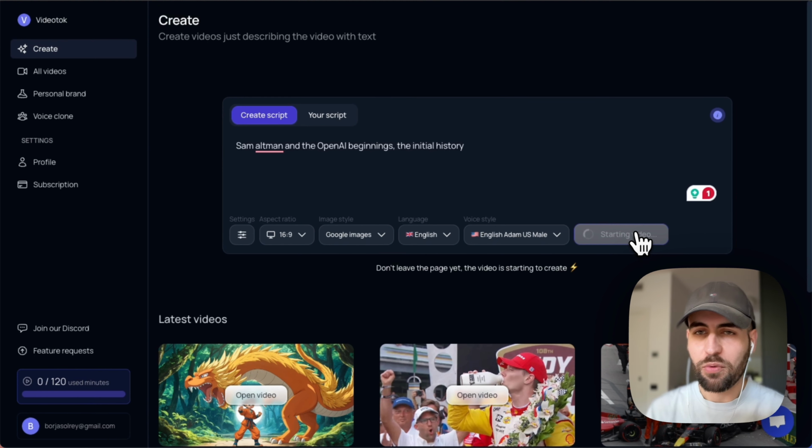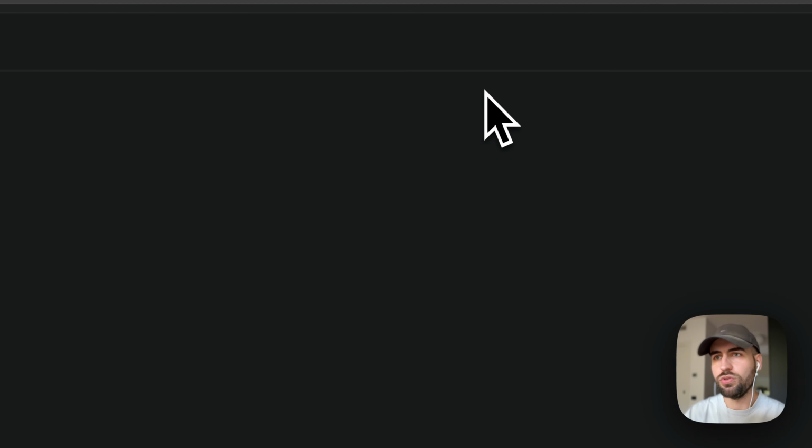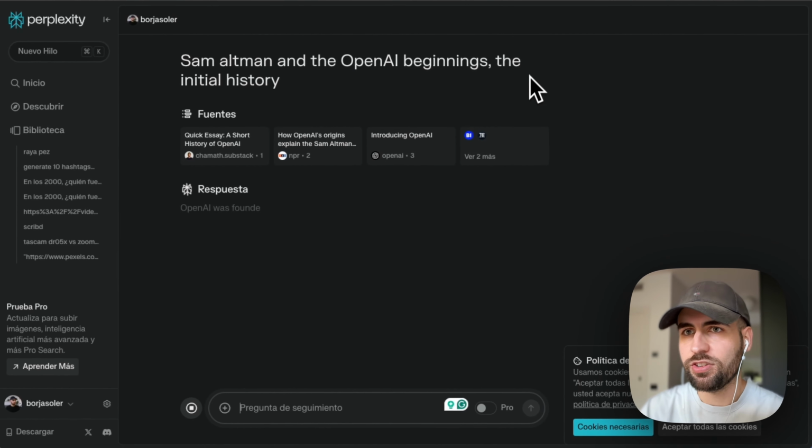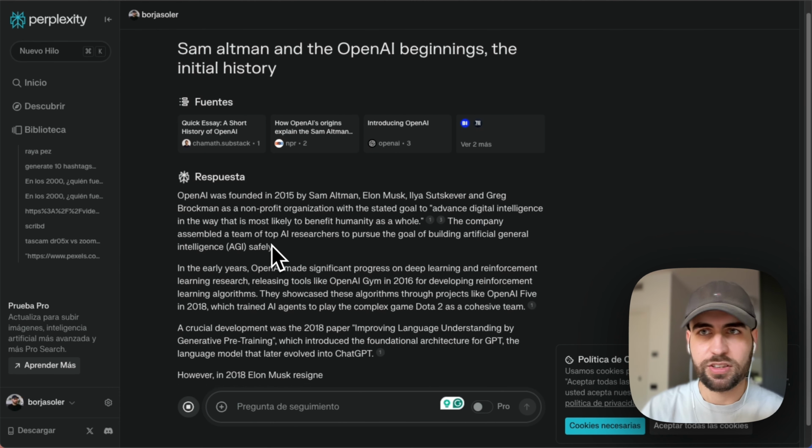So first of all, I will get a script and I can check the script, see if I like it, and change things in the script. But there is also more power. For example, let's say that we have some knowledge about Sam Altman and the OpenAI beginnings, or we want to enter some reference to the topic. What I could do is a search. So I'm going to use perplexity.ai to do this search, and here it's giving me some context about it.